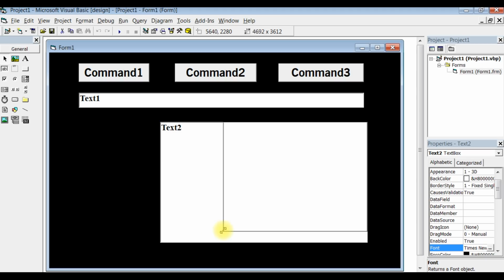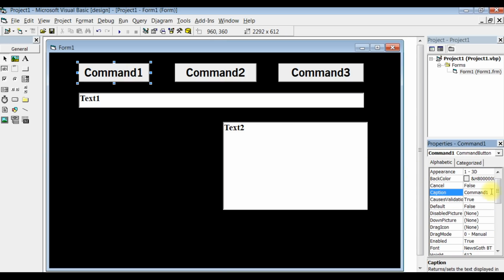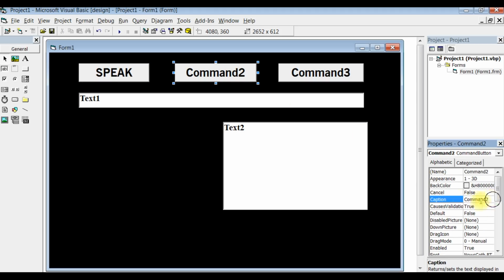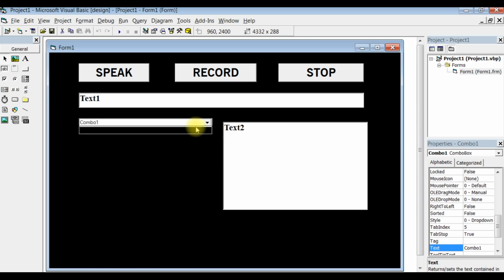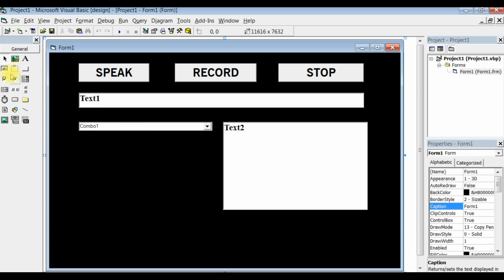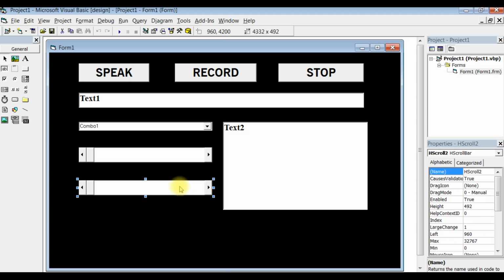Now I'm gonna change the names: speak, record, and stop. So what's left? We need to add a combo box in order to fetch voices from the system. Then a horizontal scroll, and another horizontal scroll for the speed. The first one was for pitch. This is done now.